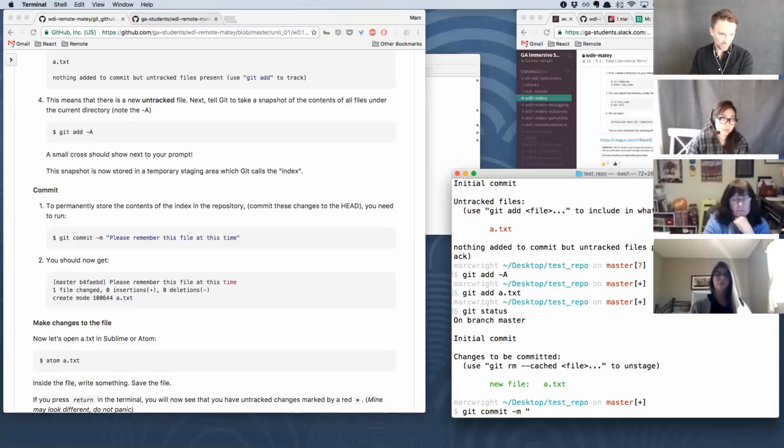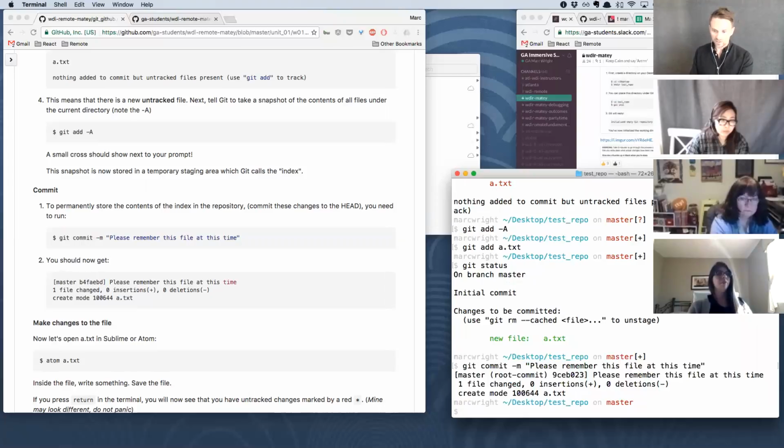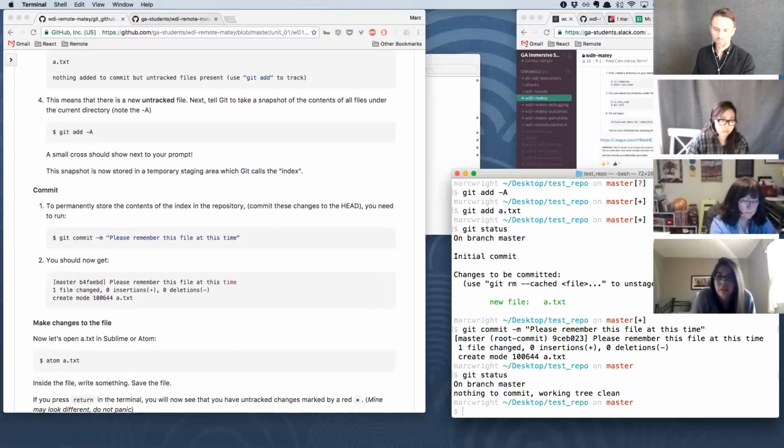So here I'll keep it straight with the lesson. I'll put, please remember this file at this time. And so it looks like Git has one file changed. It's really the only file we even have. And now if I do a git status, on branch master, nothing to commit, working tree is clean.